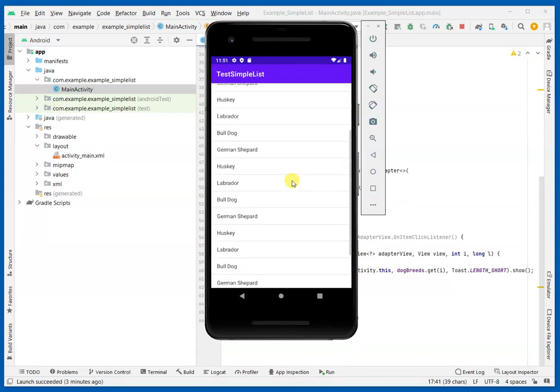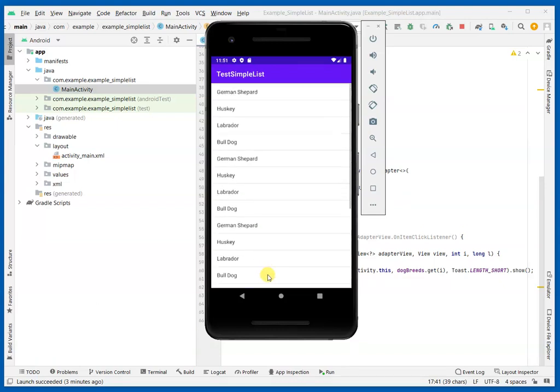Right, so here's a list. You can scroll it, and if I click on any particular one, it gives me the name of what's in the list. Okay, so how did I do that?